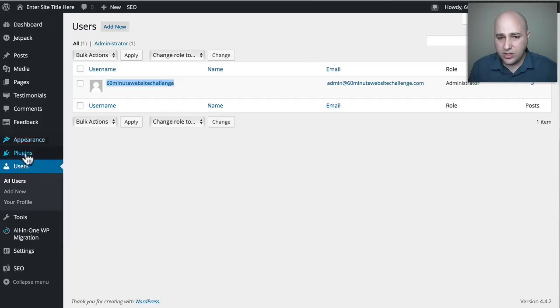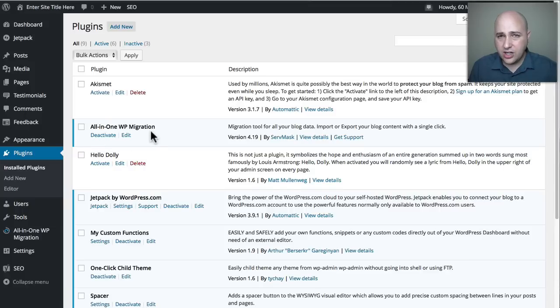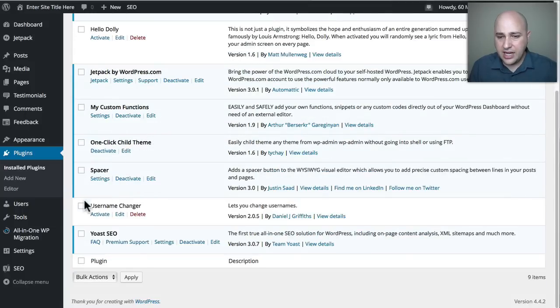You would just go here to plugins and click on installed plugins. So now that you're here, you can scroll down, and I added a plugin, but I didn't activate it. It's called Username Changer. Now, when you activate this, this is going to be an easy way to change that username. The only other way of changing the username is a little technical, it's to go into the database and do it. This is just a lot easier. So go ahead and click on Activate.